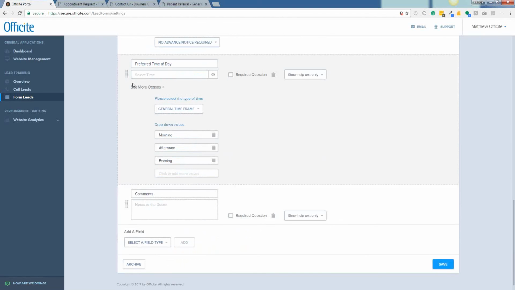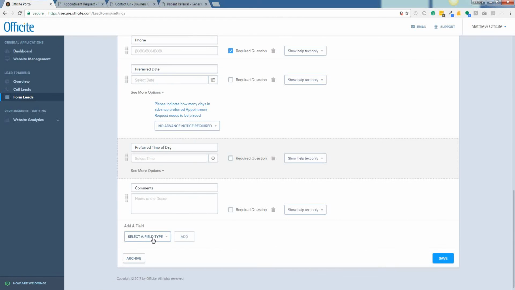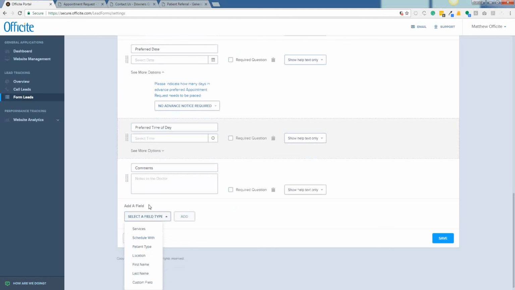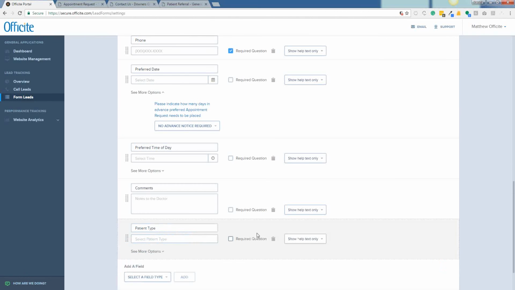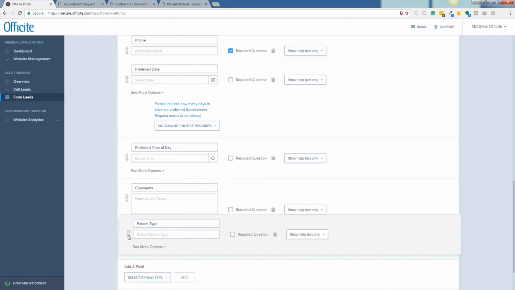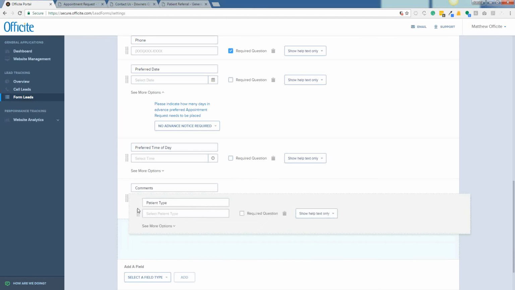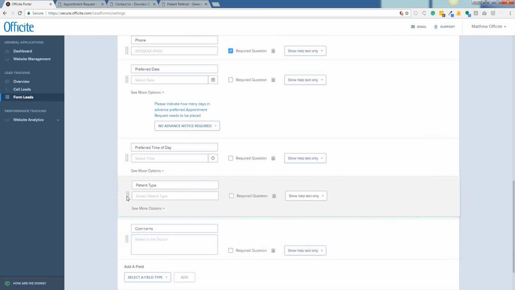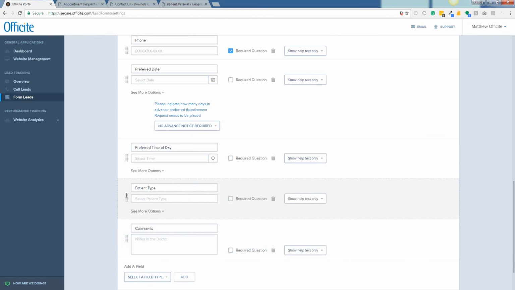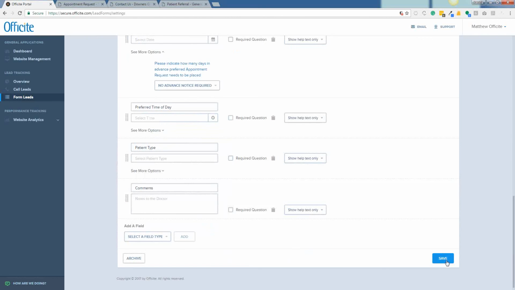On our appointment request form, let's say we want to add a new field. We want to add a field to see if they're a new or existing patient. So under the Add New Field button, if we click Patient Type, this adds a new field onto our form called Patient Type for them to select new or existing. We want to go ahead and move this above comments, so we just grab on the end here and drag it to where we would like it. And then we're going to click Save.